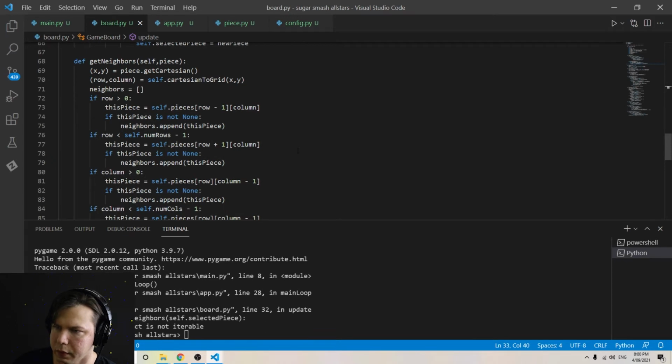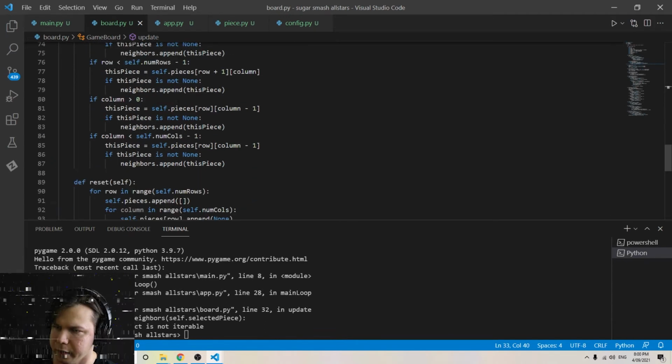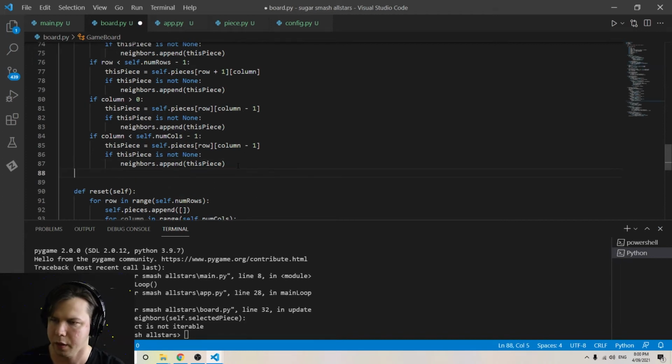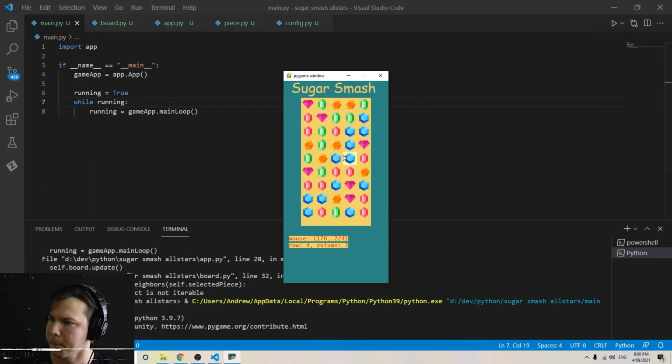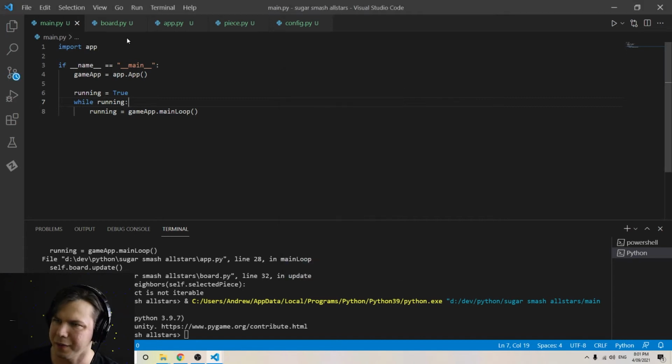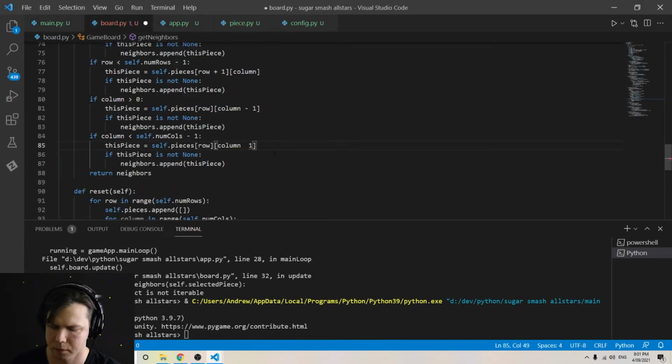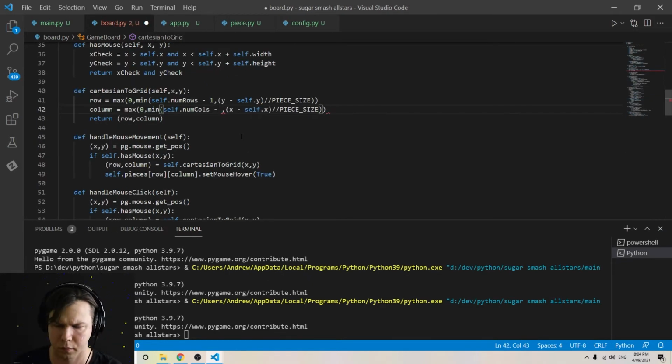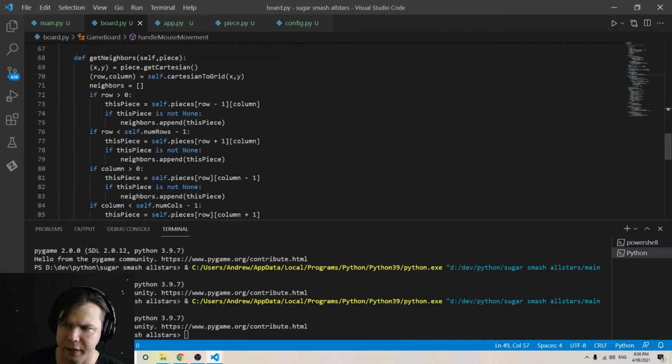Get neighbors. Neighbors is 0. We're appending to neighbors. And then, of course, we need to return neighbors. Okay, let's try that. That's not great. Okay, what have I done here? Maybe this is it. Okay. How did I miss that?